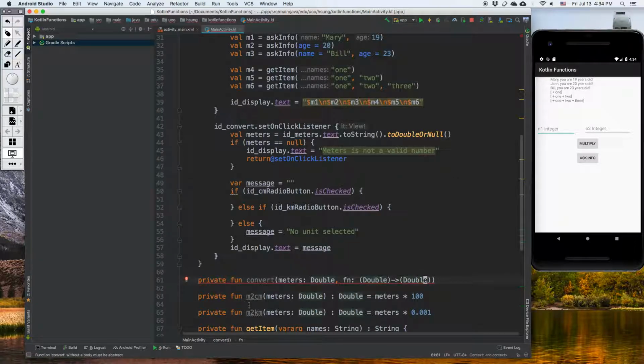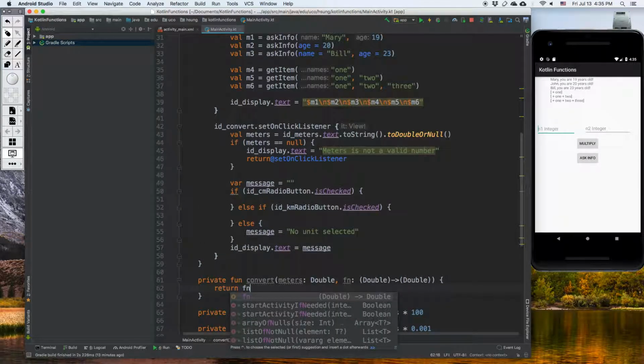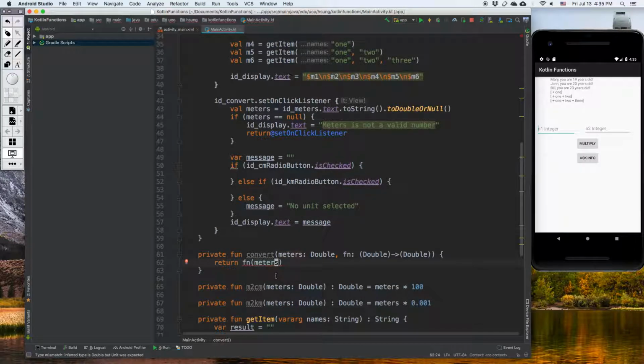double as well. So here, m to cm or m to km, or both of them, take one parameter of double, and then the return type is double. Then you specify the definition of the function, and in this function what you do is return the call to fn, whatever is assigned, with the meters provided as the first parameter, and this function convert should return.